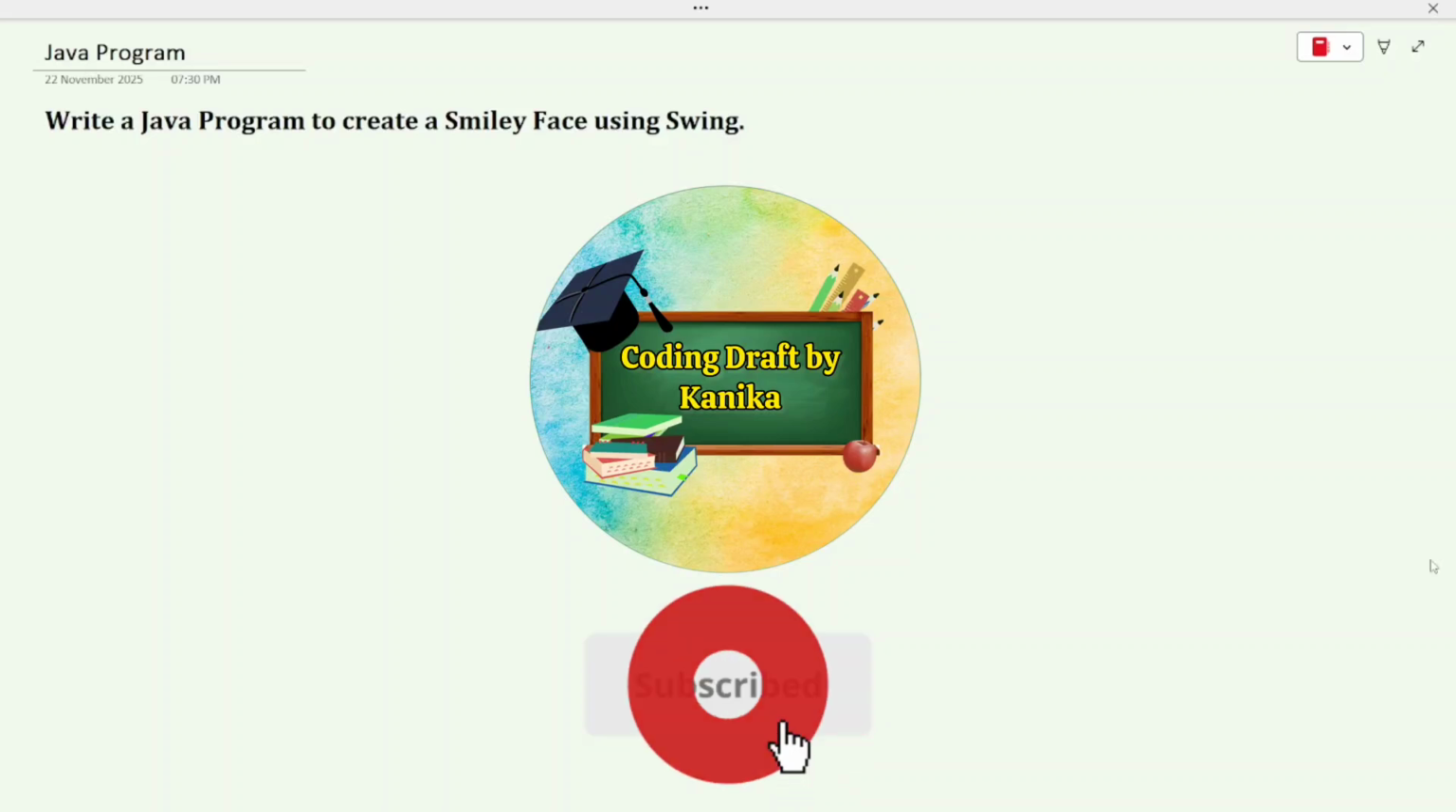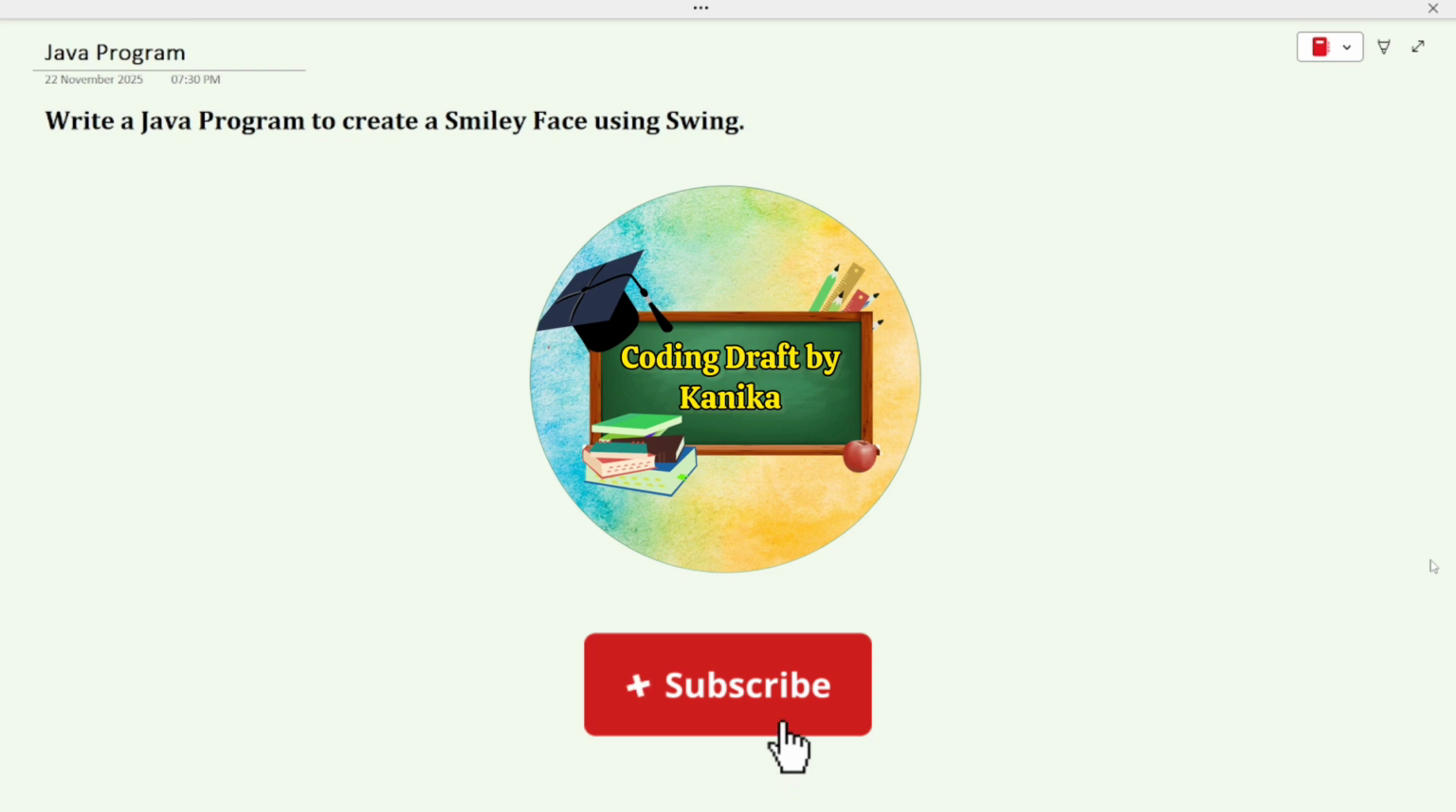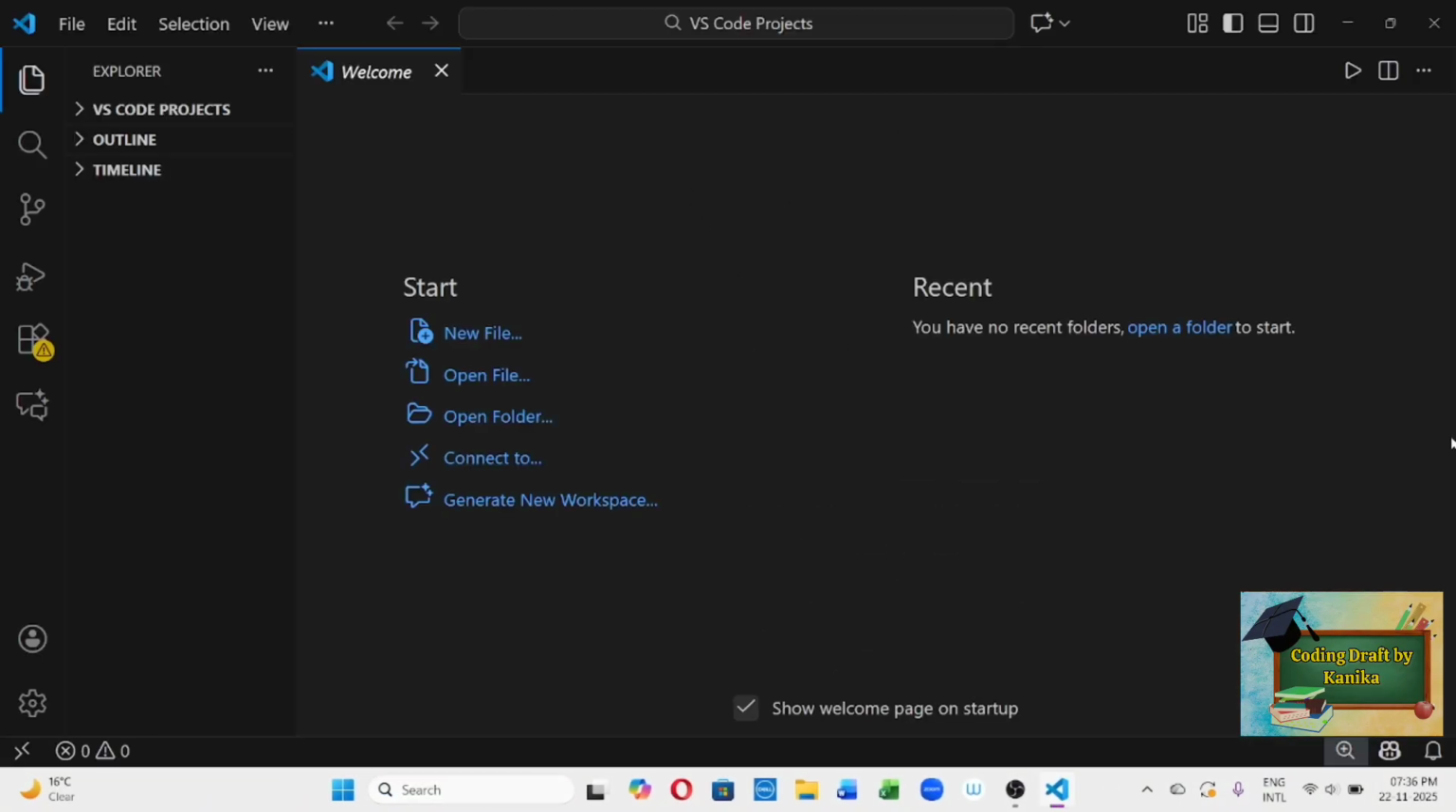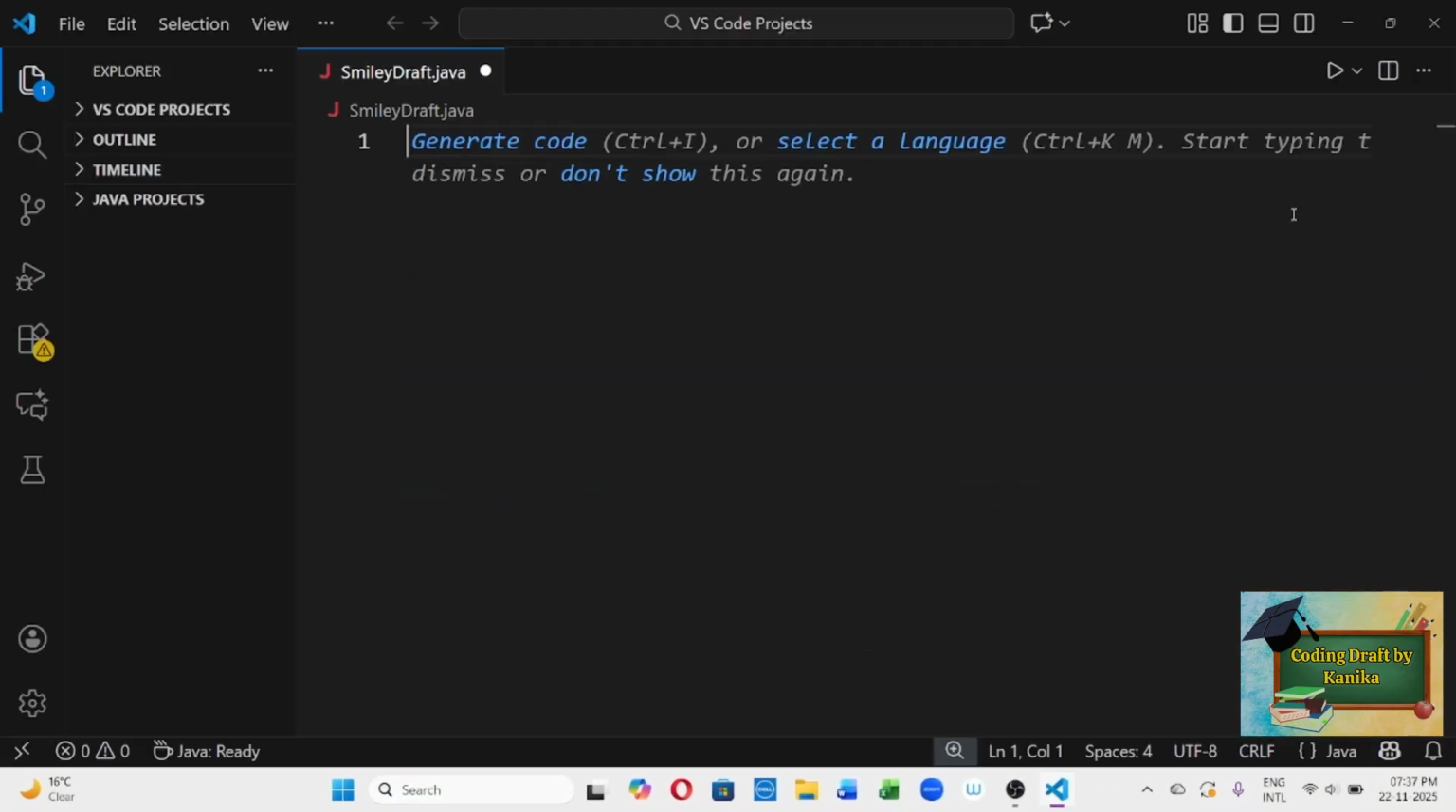Today we will discuss a Java program to create a smiley face using Swing. Now let's start today's lecture. Open Visual Studio Code. Now create a Java program file. So I have created a file named smileydraft.java. Now firstly we will import Swing package.